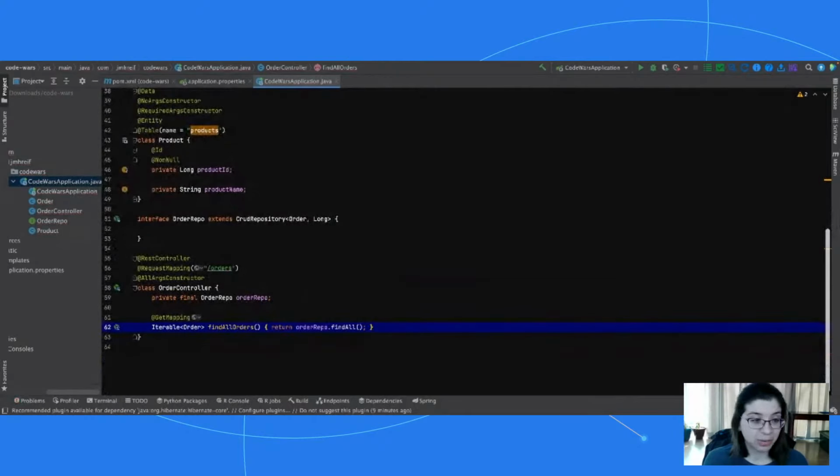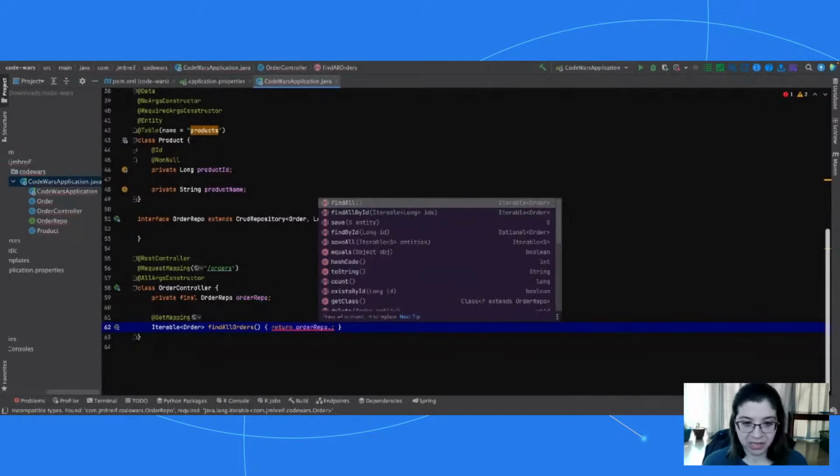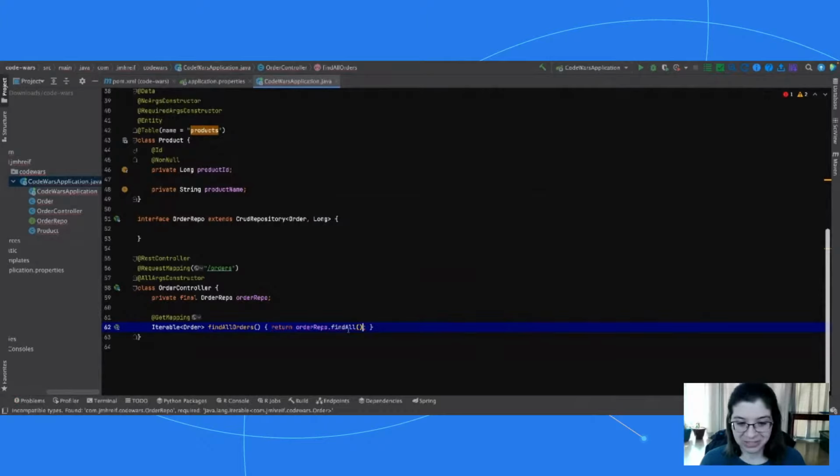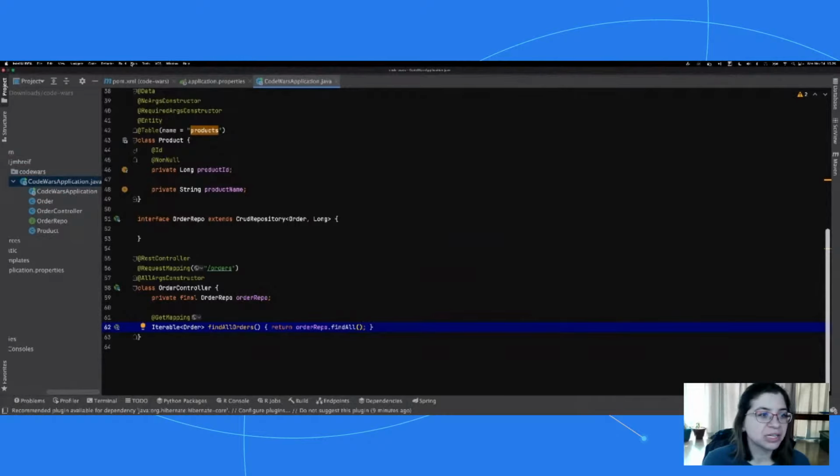Now notice in my repository up here, I did not define a find all method. But as you saw, all I had to do was inject my repository, call it, and say, oh, look, there's find all, find by ID, save, save all, equals, hashcode, all these that are provided out of the box for me. So find all is one of those. And so that gives us a good starting point.